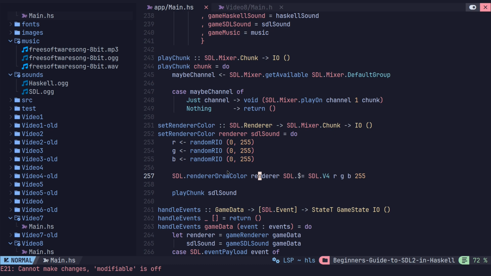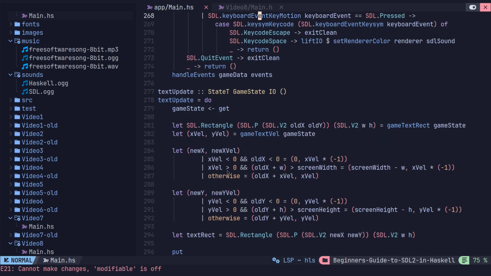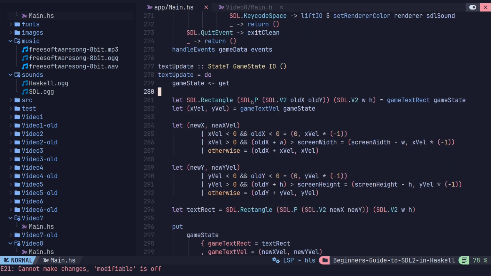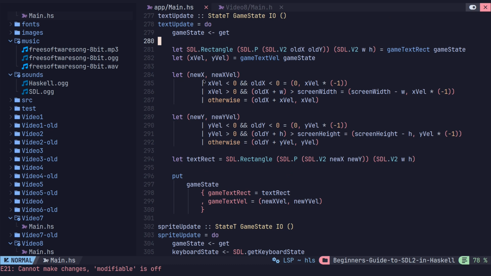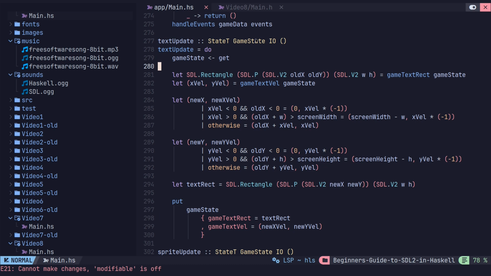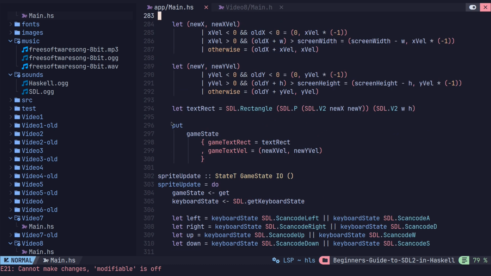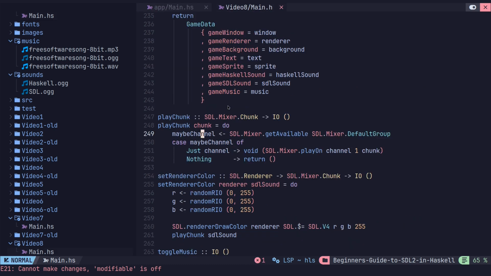So that gives us a sound effect on when we press the space bar, it says SDL. I would also like to have it play, say Haskell when we bounce off the wall with our Haskell text. So in update text, whenever this bounces off the wall, I would like for it to say Haskell. So we are going to pass this in as well, but I believe I'm going to use a when down here. Let's just look at how I did it.